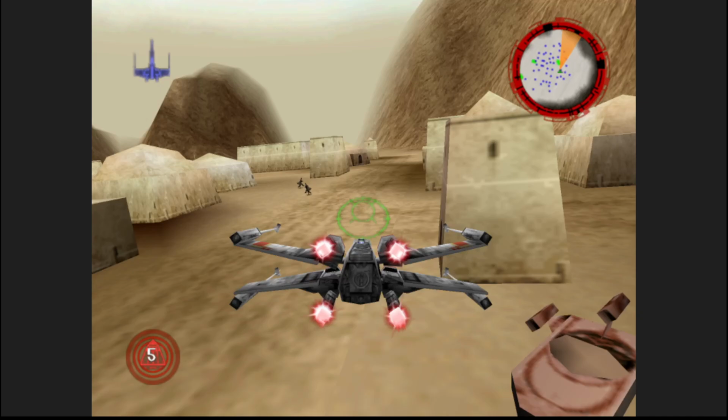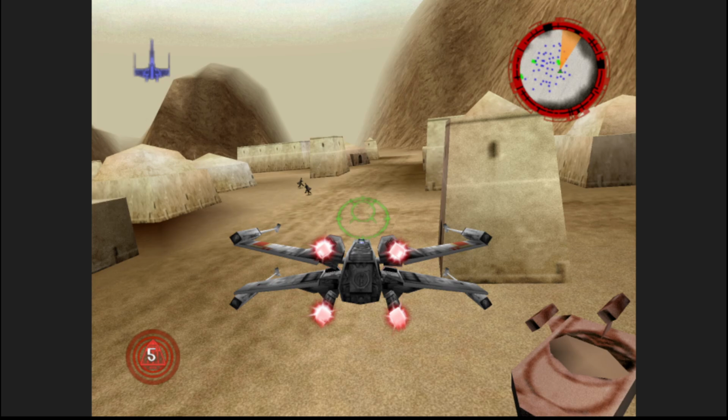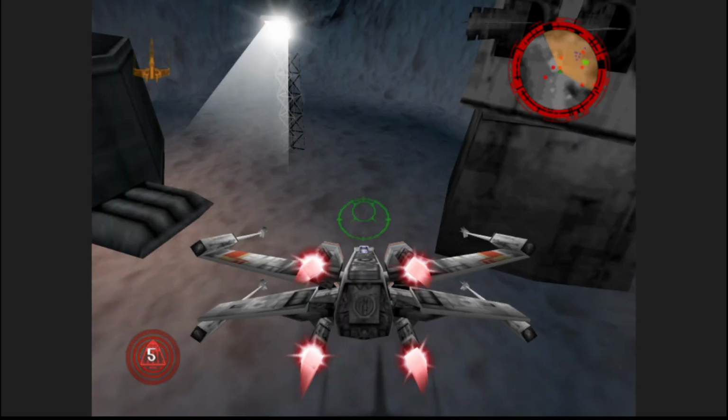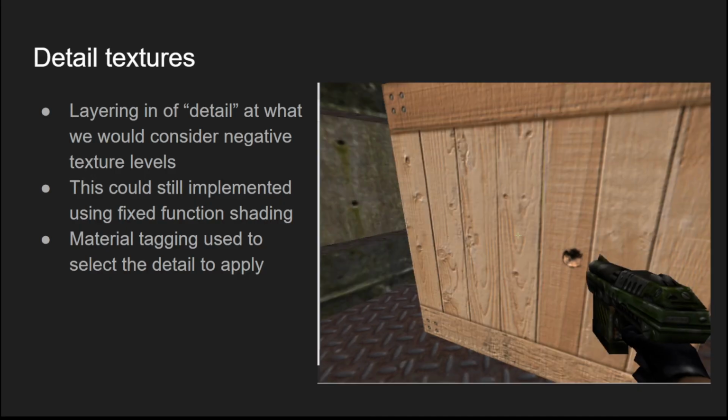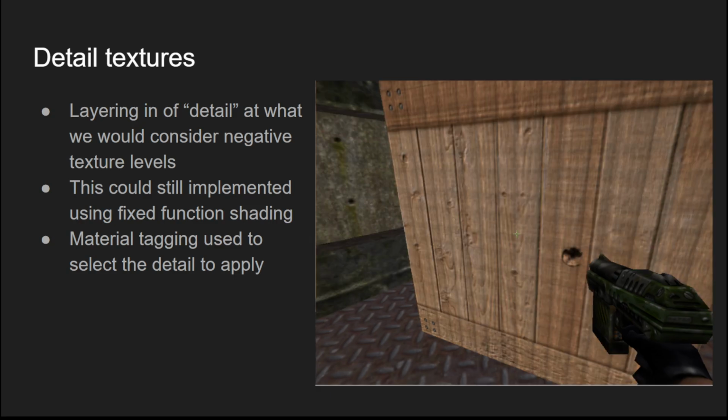So with just a few lines in our fragment shader and another image view sampler, we can get this effect in Rogue Squadron. This is a live image capture from the game. The problem is that when we apply this same texture liberally to all surfaces, it starts to look just like noise. This is because that's what it is. If we go back and look at how this looks in Unreal, we can see that each material has a different associated detail texture, and that's pretty important.